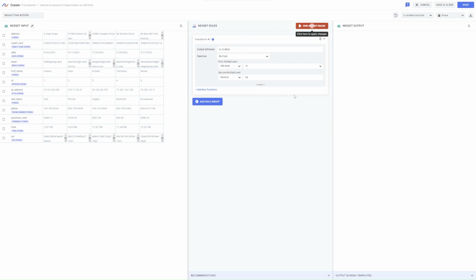Once a transformation rule has been added or edited, the Run Nexset Rules button will flash. Clicking this button will apply the current transformation rules to the input and produce sample previews in the Nexset Output panel. This can be used to confirm that transformation rules will produce the desired output, as well as to ensure that all needed attributes are included in the output Nexset. Here we can see that each ID entry in the input Nexset has been multiplied by 10 in the previews.